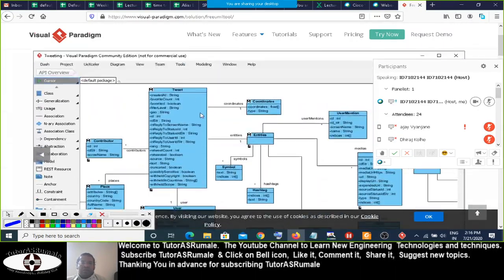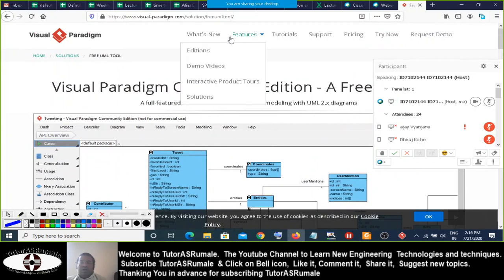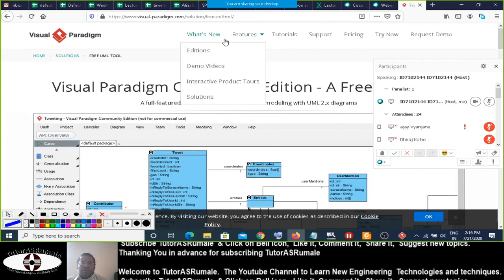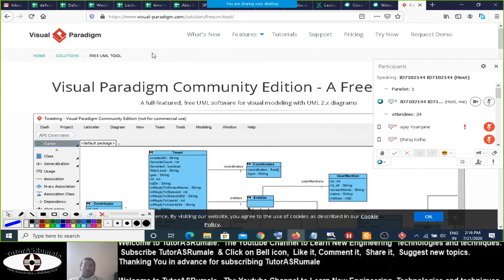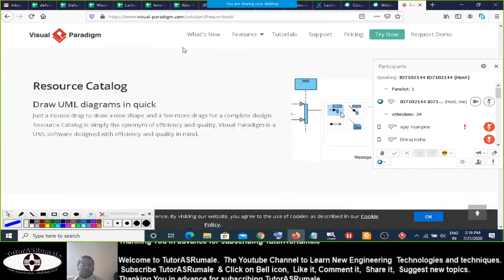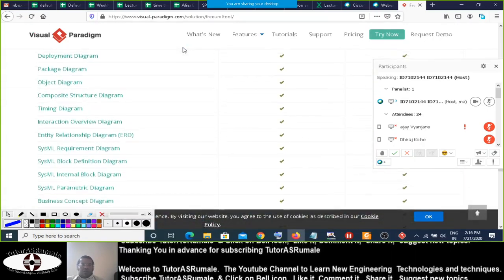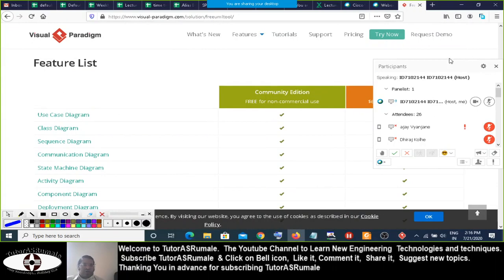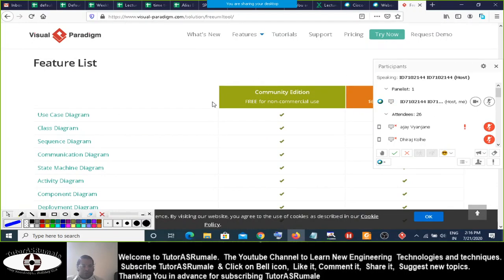I'm just showing this now. If you go with demo, pricing and other things, or even if you go to the download, you will find the full-featured visual tool is there. And if you go to the comparison, here you will find you have a community edition which is free.